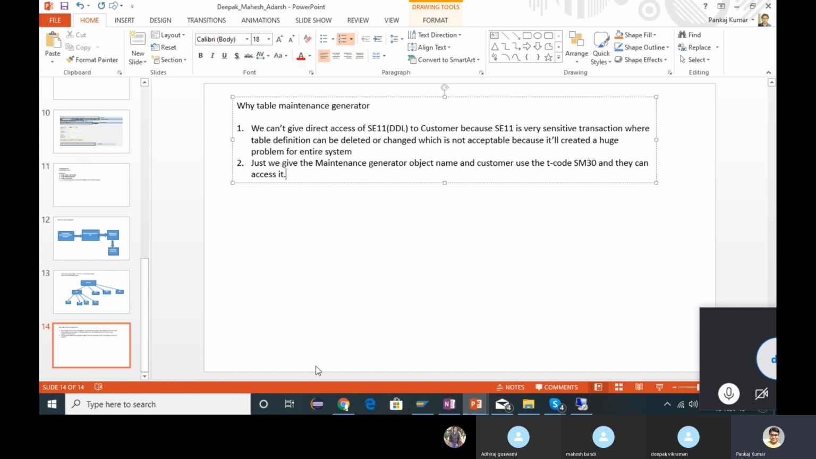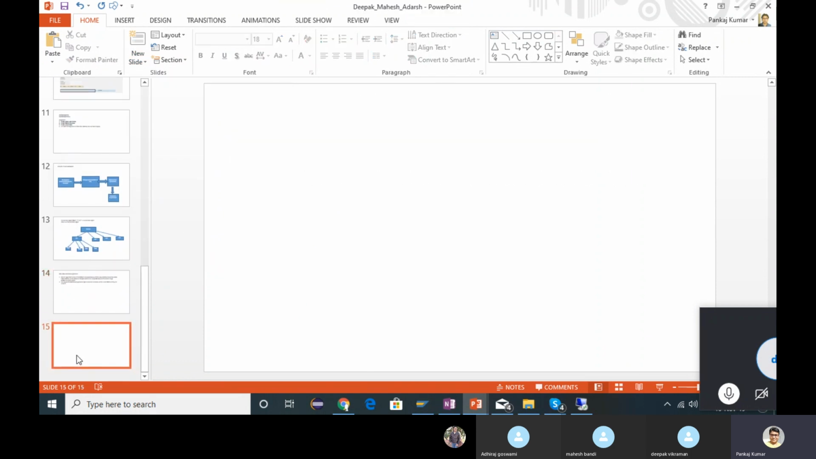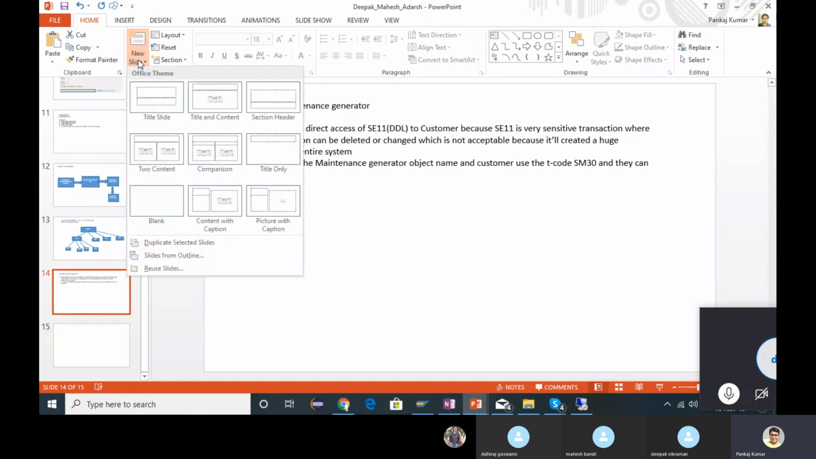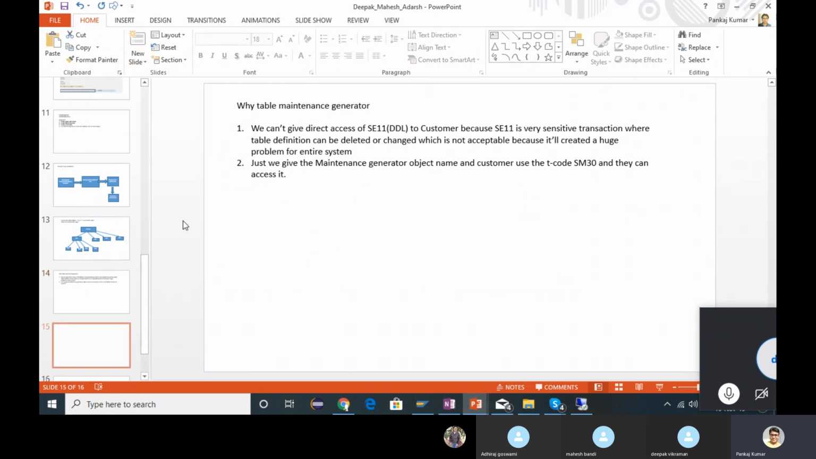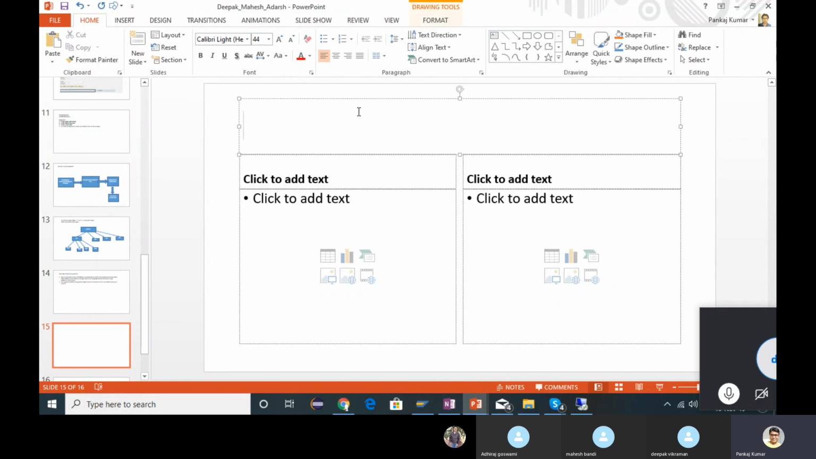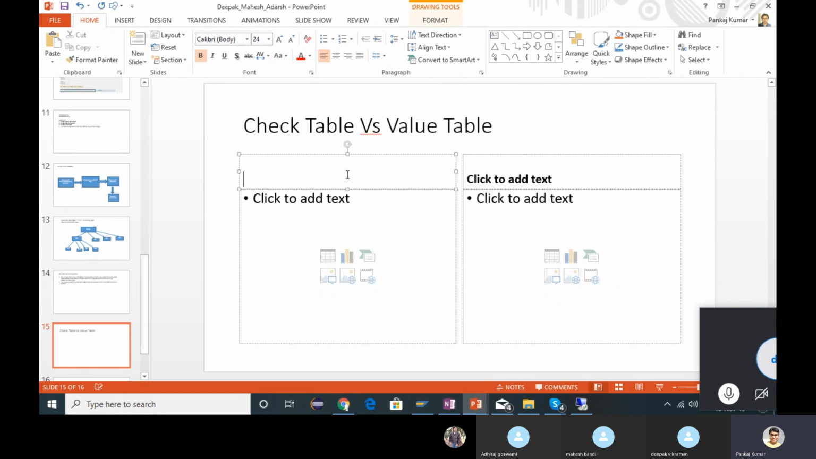Now going forward, I have told you the value table and the check table. We will do a comparison between value table and check table for your reference. So I will create a comparison slide. Check table versus value table. So check table I will write over here, and let's give over here the value table.